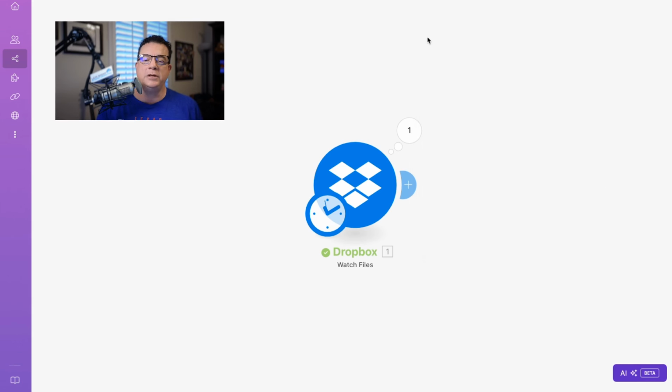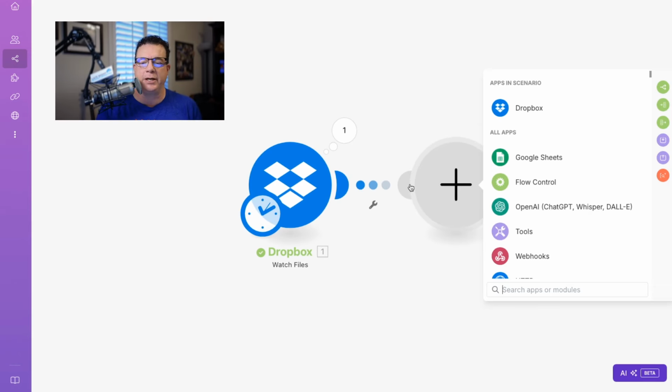So what did we say we wanted to do? When we find a file in a folder, we want to move it to another folder. For that, we need an action. So we're going to hit the plus button, and it's another Dropbox action because we want Dropbox to move the file from the first location to the second folder location.